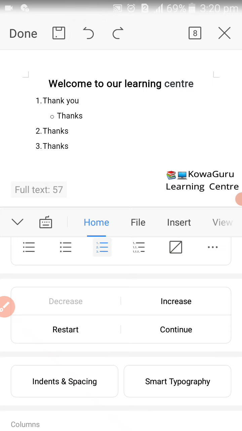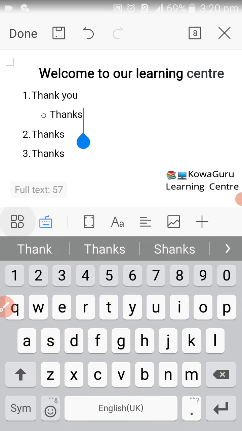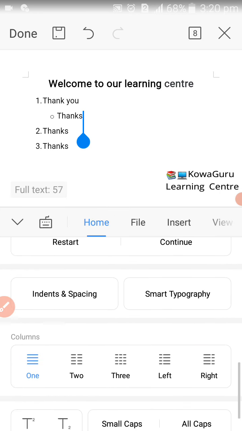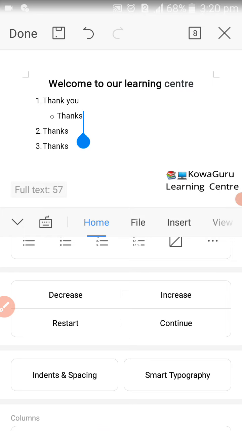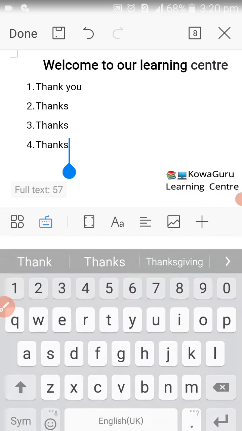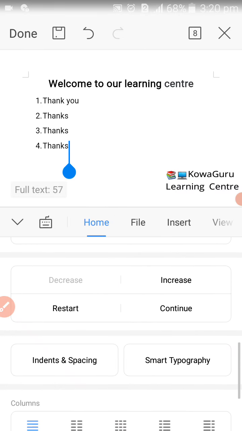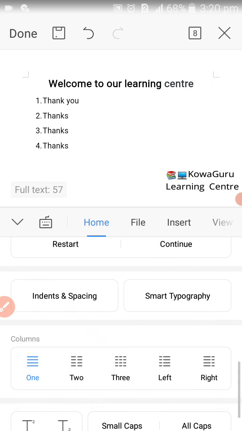When you want to use restart, it will restart at 1, or continue, it will continue. So let me take this one back to the normal position it was before. As you can see, the options here are restart and continue. When you want to restart a numbering, you just come here and say restart. It will automatically restart. When you just want it to continue, just say continue. It depends on the type of numbering you want to use.